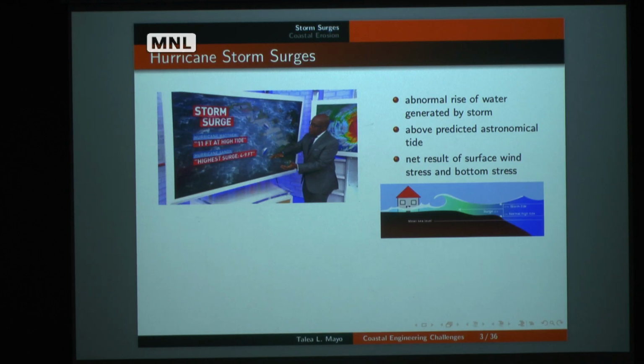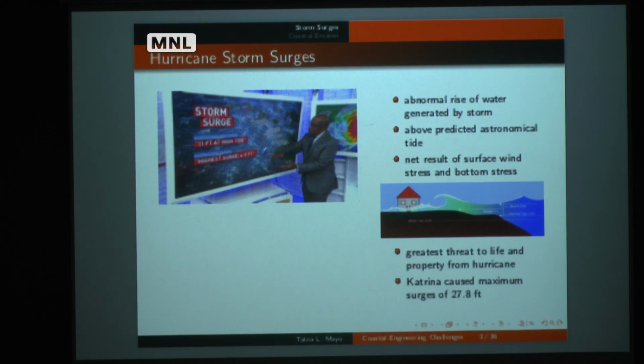And bottom stress. And so I like to explain it to lay people as it's basically wind pushing one way and friction pushing the other. And those are the two things that I've really focused my studies on. So storm surges pose the greatest threat to life and property during a hurricane. And just for reference, Katrina caused a maximum storm surge of 27.8 feet in the Gulf.